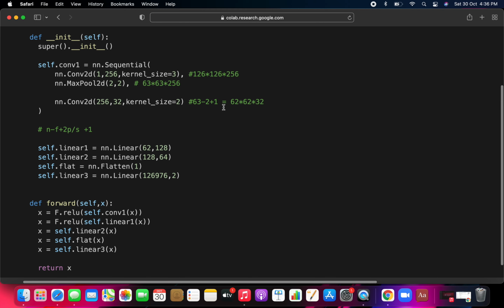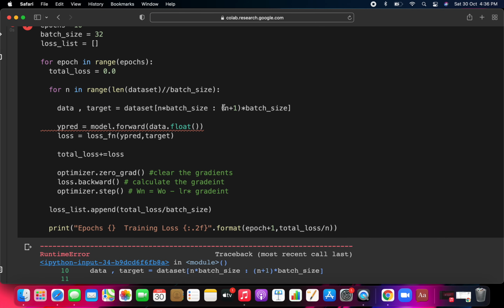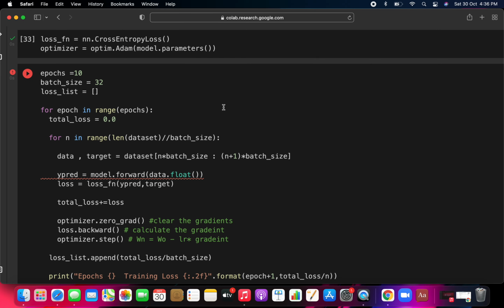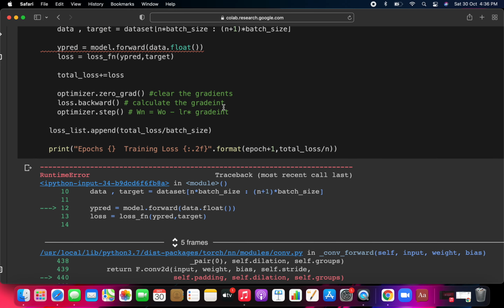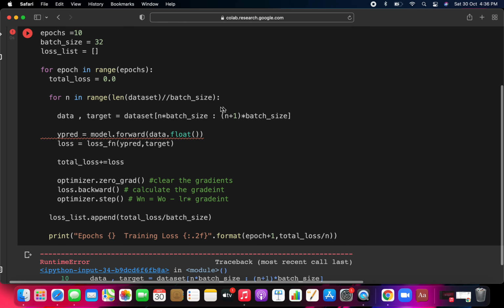Okay, so I don't think you have made any mistake there. I think the mistake is in this particular place. The mistake is that it expects a 4D dimension, but you have passed only a 3D dimension. That's what you are doing now. So for that you have to do, for n in the range, you are passing length.